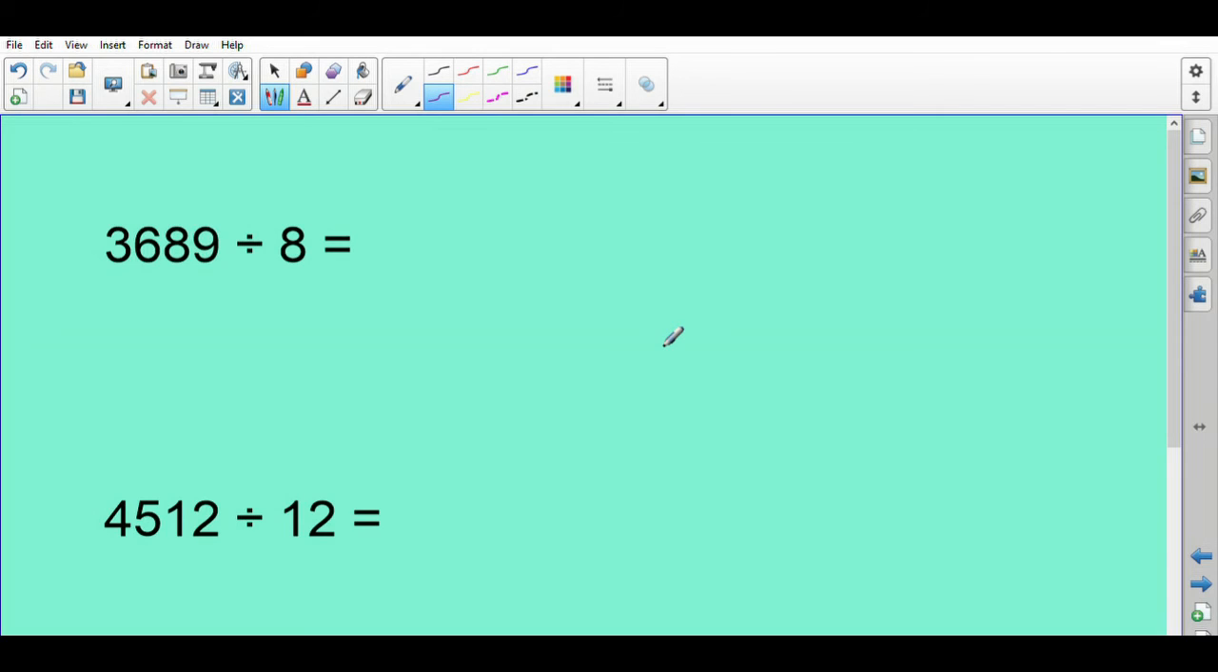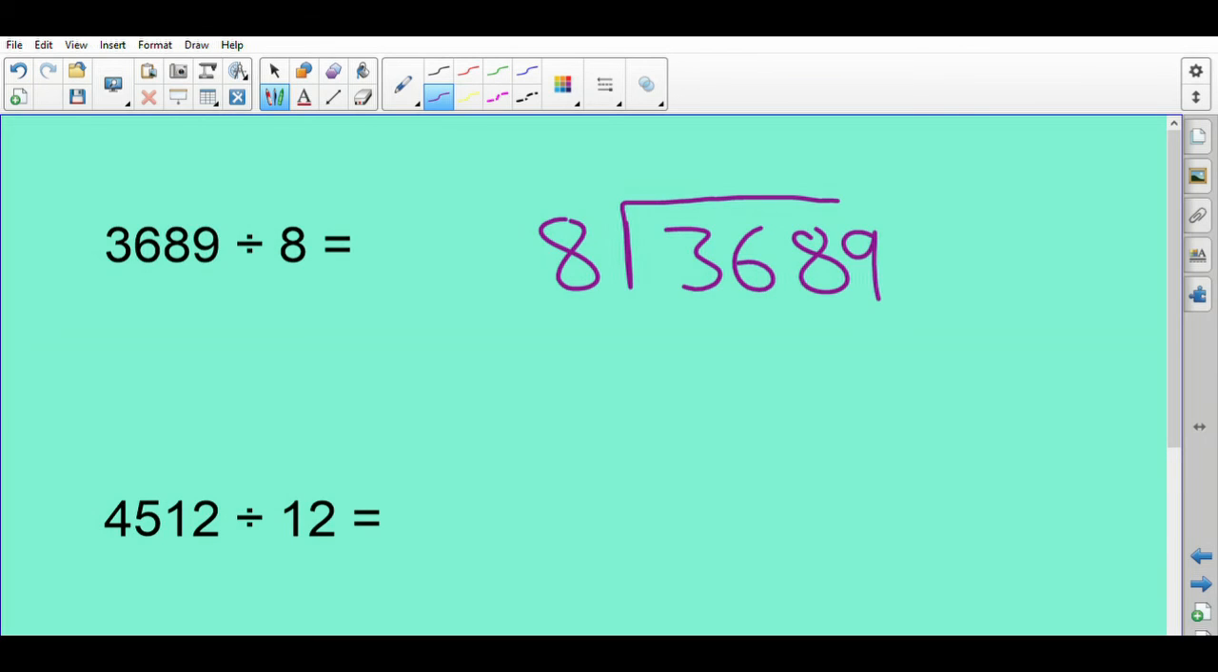So let's just work through these last 2 examples. 8 into 3,689. So 8 into 3 don't go, you can't make a group of 8 with 3, so carry the 3. 8 into 36, 8, 16, 24, 32 is 4 times. 32 up to 36 is 4, so that carries. 8 into 48 goes 6, and no remainder. 8 into 9 goes 1, remainder 1.